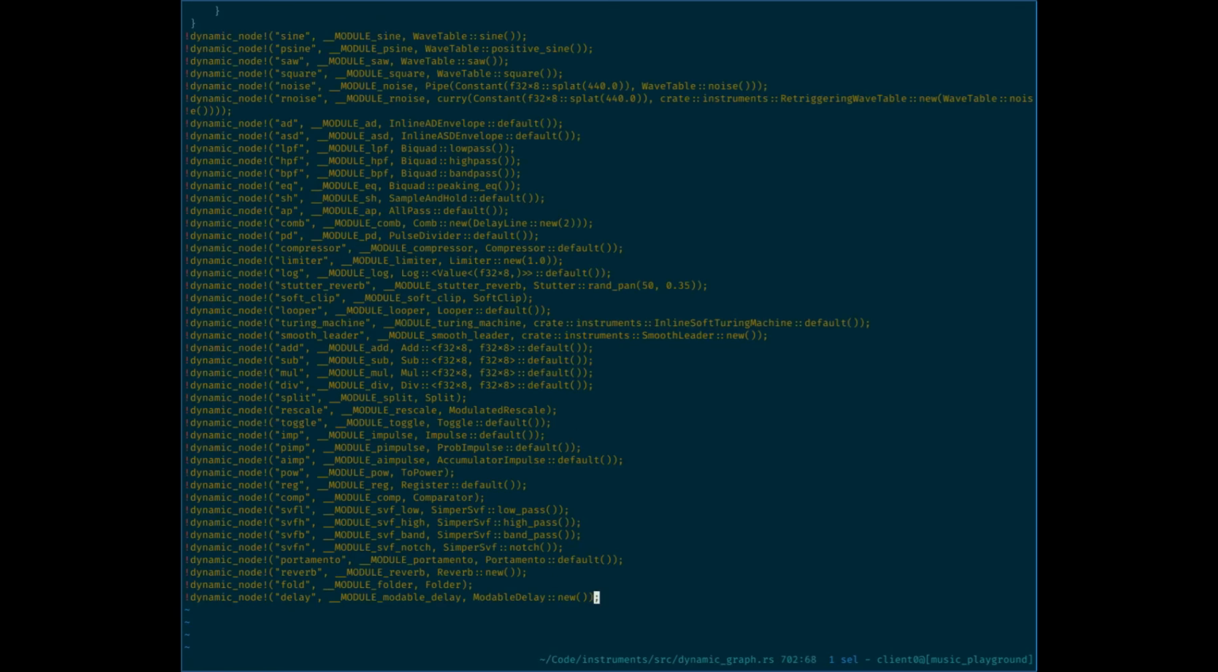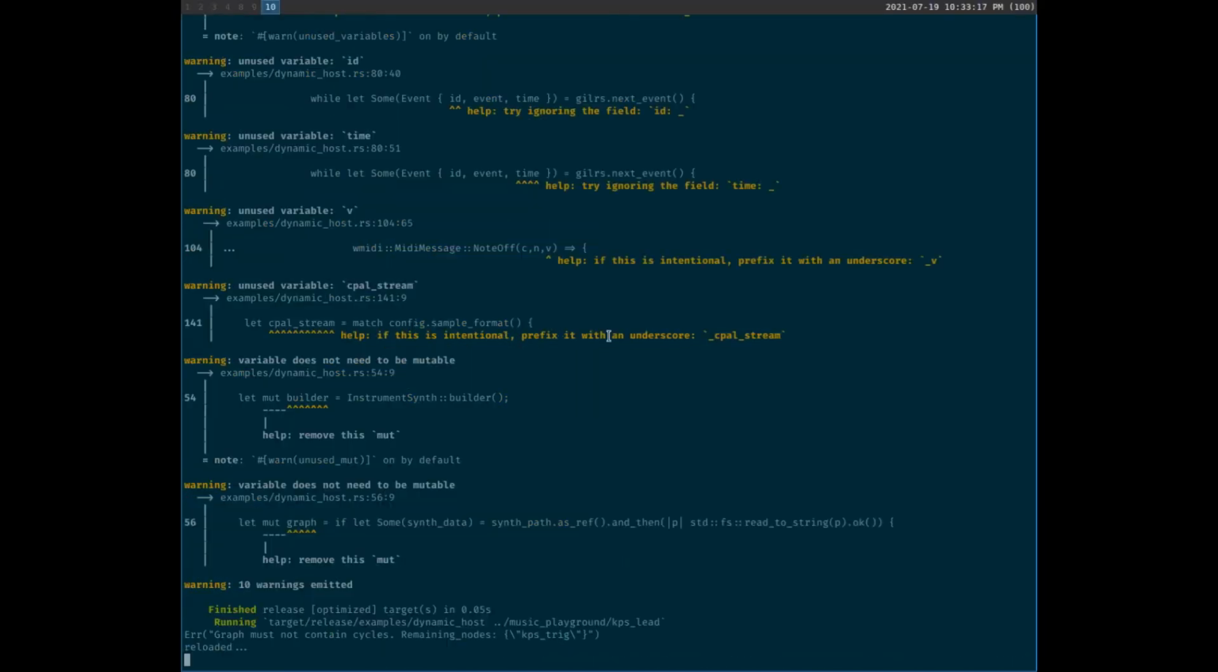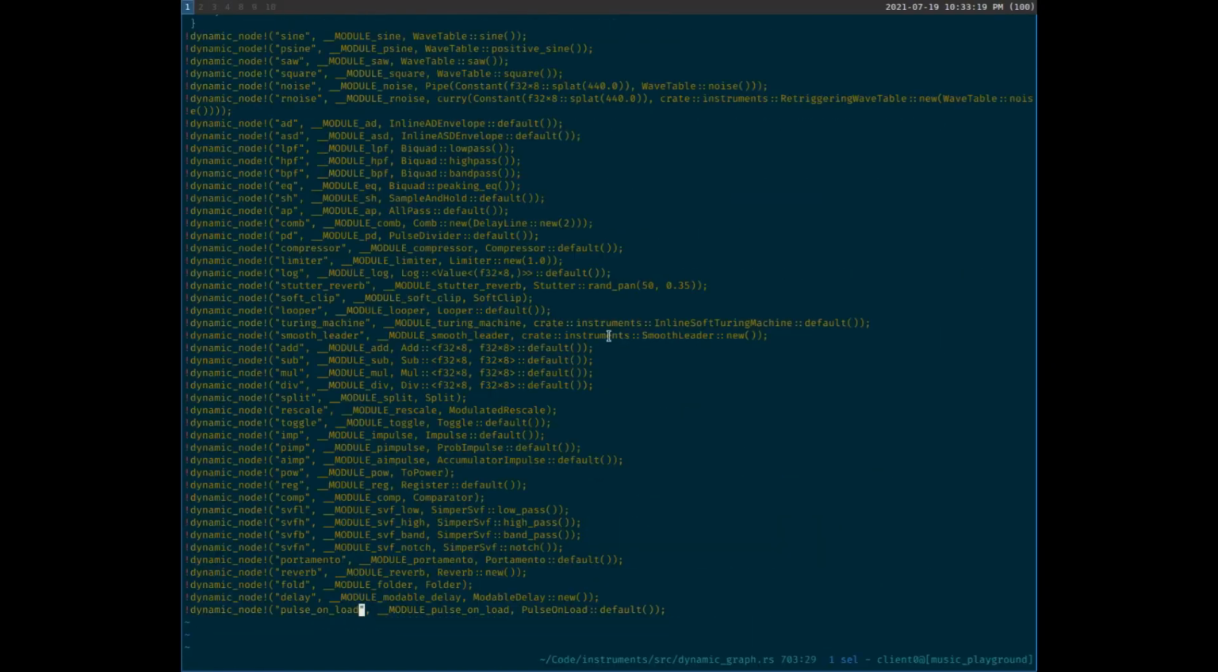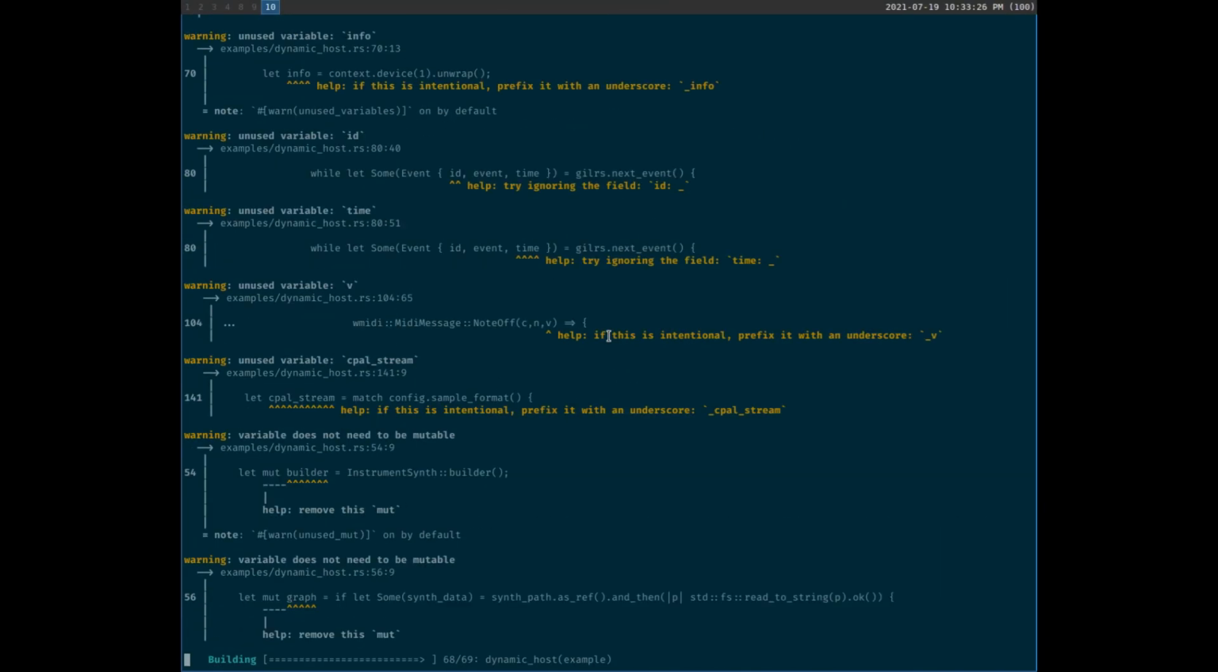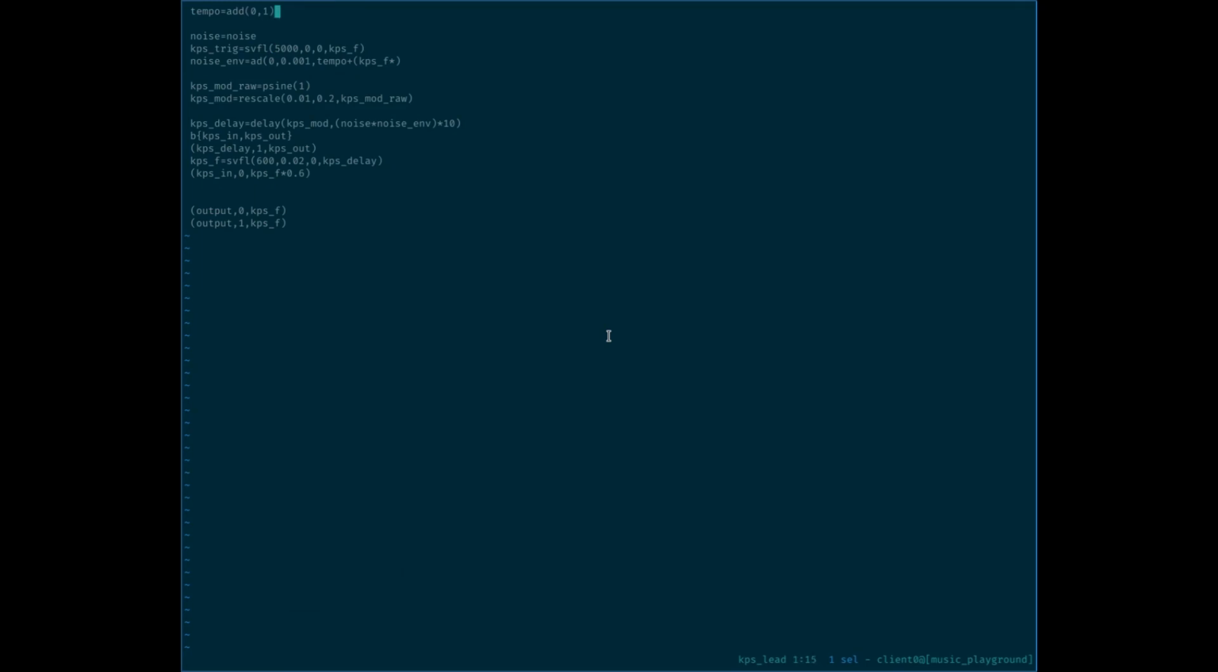Okay, so now I need to make another one of these guys. This is going to be pulse on load. It has the default. Thing I'm going to be using all the time, so I don't really care if it's verbose to type. Okay, so now that should build. Go back to this. In which case, tempo becomes pulse load. I get 1 pulse.